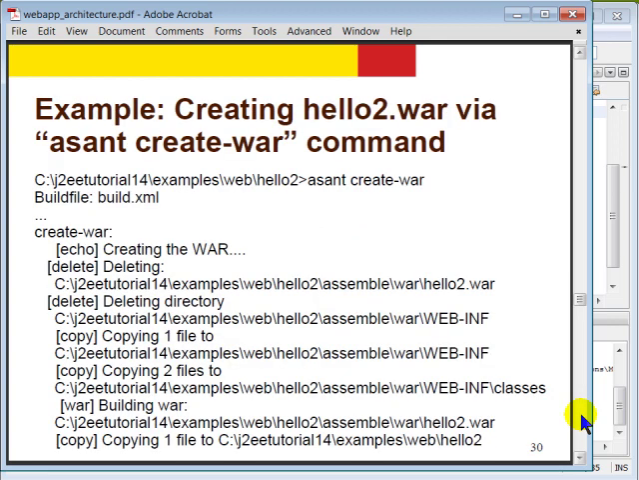So this is a case where you're using the ant command. Asant is the ant command from Glassfish. So you can say ant create war, and you can see it's creating the WAR file. Basically it makes sure the WEB-INF directory is available, and then it will copy all the classes into the classes directory and things like that. So it's basically creating the WAR file from various pieces it knows about.